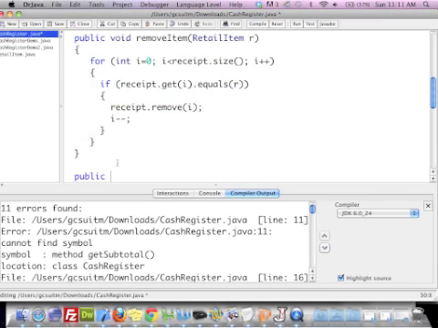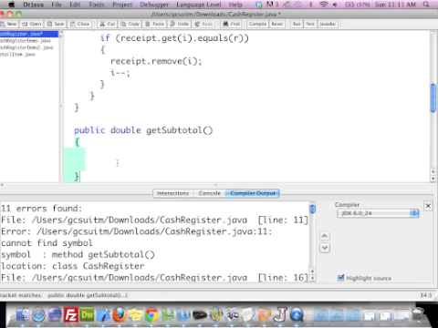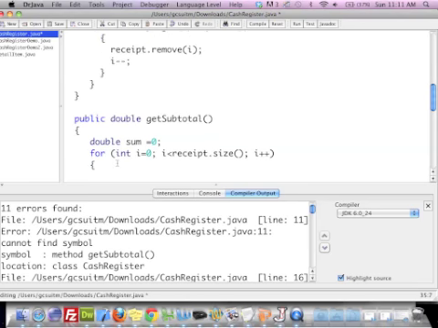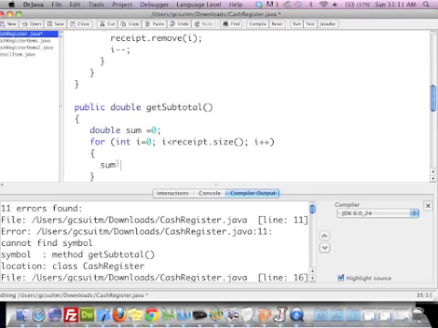Next, public double get subtotal. And here I need to add all items in my list and return the sum of that. Double sum equals 0. For int i equals 0, i less than receipt.size, i plus plus, to go through the entire list. I'm just going to add sum plus equals receipt.get(i).getPrice.